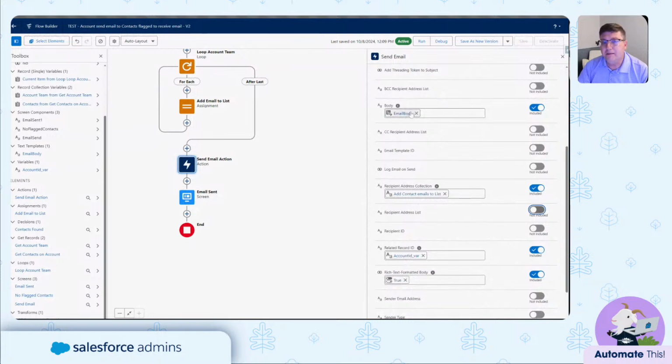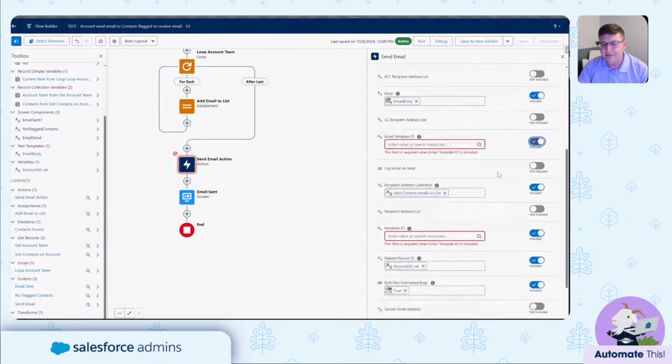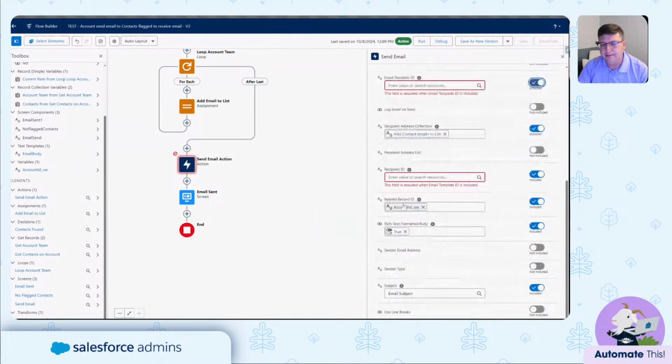So instead of using email body, you could opt instead to use email template ID. So I could flip the switch here, but then that has some requirements. It does require that I include a recipient ID in addition to the template ID. And it's also a good idea to use your related record ID, because the related record will drive whatever dynamic tags you may have included in your email template.